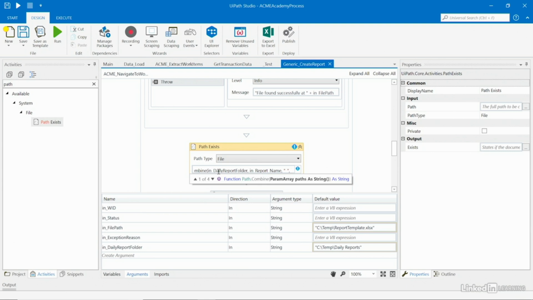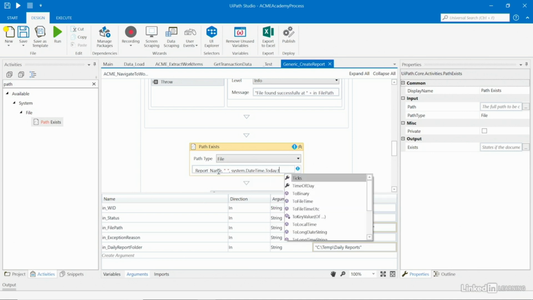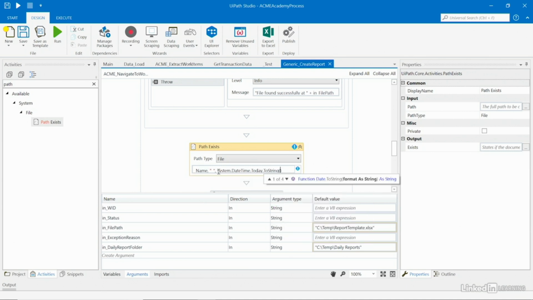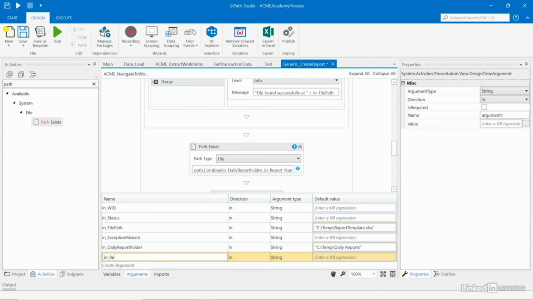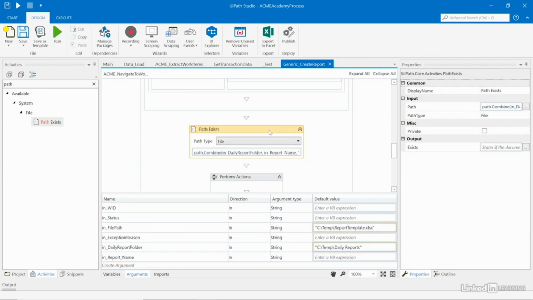And to reference today's date, we can use the format System.DateTime.Today.ToString, and then the format of the date that we're looking for. So we're going to use year. Pay attention to the capitalization of the letters because that dictates whether you're using minutes, months, days, years. Don't forget that we need to create our in argument in report name. And hopefully you don't have any errors.